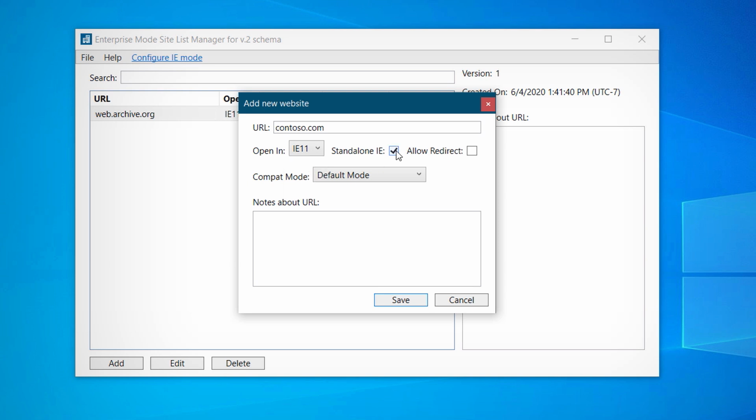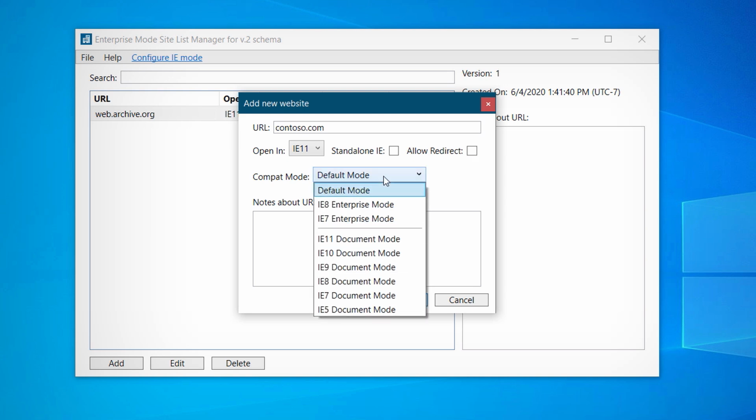Next, the standalone IE checkbox says where it will open, and the recommended setting here is to leave that unchecked so everything stays in the context of the Edge browser. Otherwise, it will spawn a second window of IE. And if you check Allow Redirect, the redirected site will open with the browser that's specified in the Open In control. In Compat Mode, you can choose the IE level that you want to load the site in. Now there are many options to choose from. In most cases, you'll use the default mode.